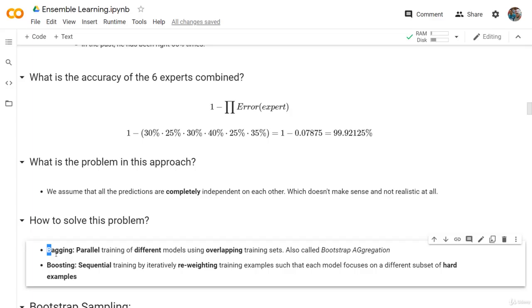The second way to solve this problem is by using boosting. Boosting is sequential training. So bagging is parallel training, boosting is sequential training, by iteratively reweighting the training examples. So how can we reweight the training examples? We reweight them such that each model focuses on a different subset of hard examples, right?